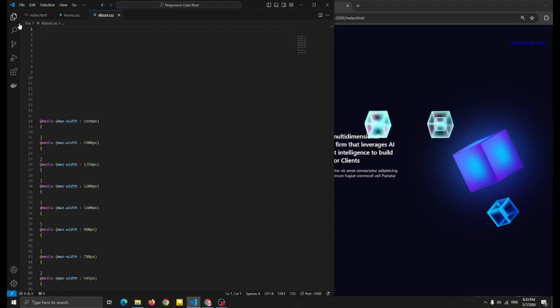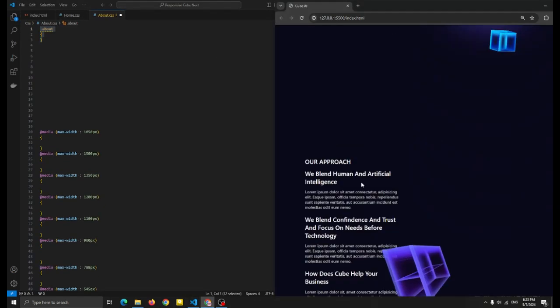Now let's go to create this about the CSS. So about the CSS, first I'm gonna add this about. Let me just make sure it's here. Okay.